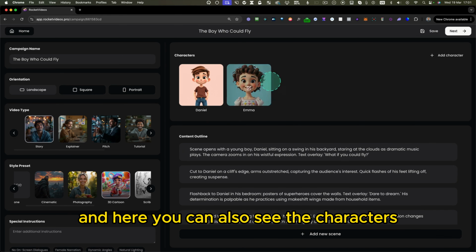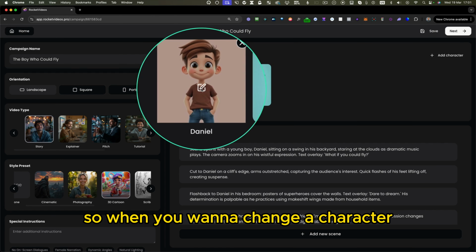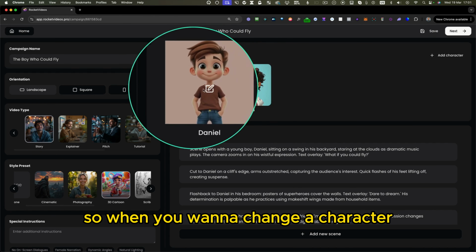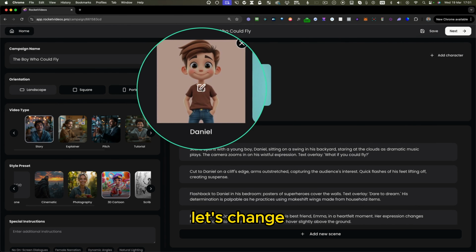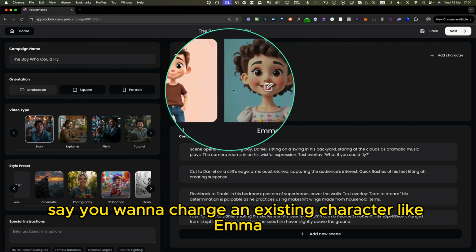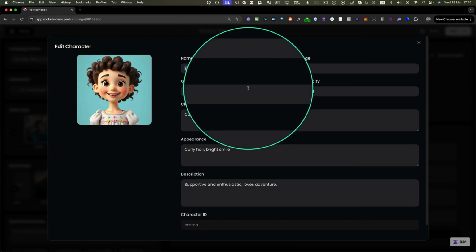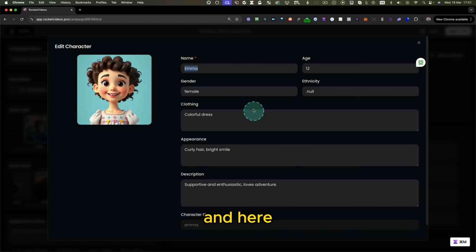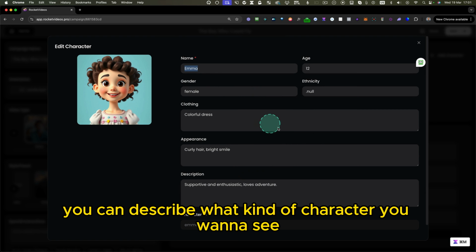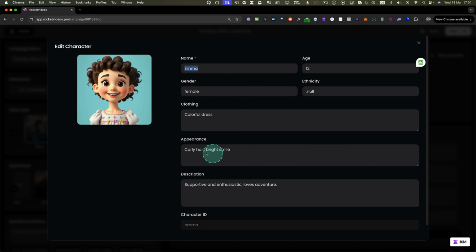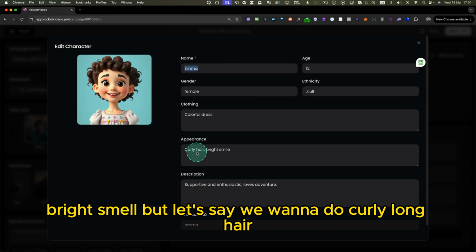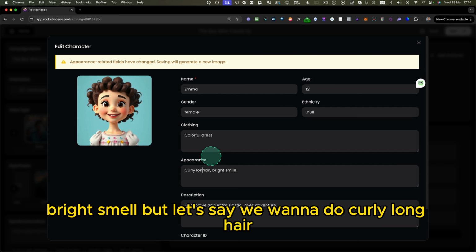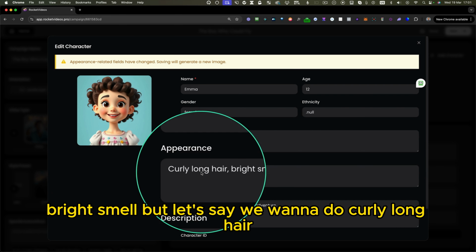And here you can also see the characters. When you want to change a character, or you want to add a character, you can do that as well here at the right top. But let's say you want to change an existing character like Emma. You click on the pencil here, and here you can describe what kind of character you want to see. So I'd like to have long hair for her. Now it says curly hair, bright smile. But let's say we want curly long hair.